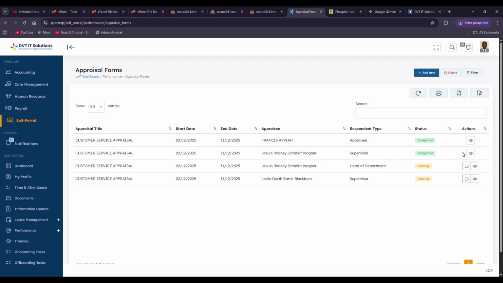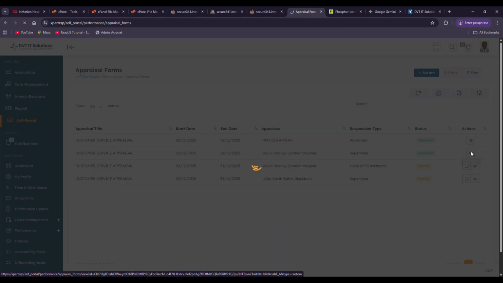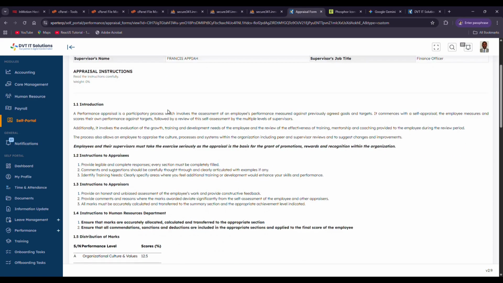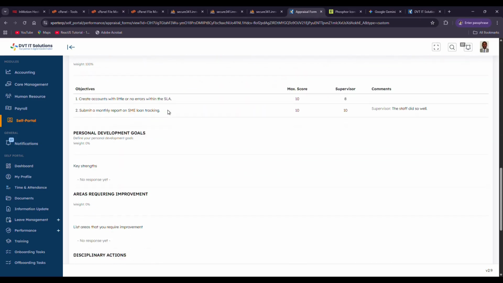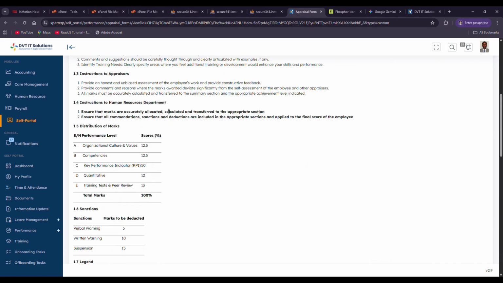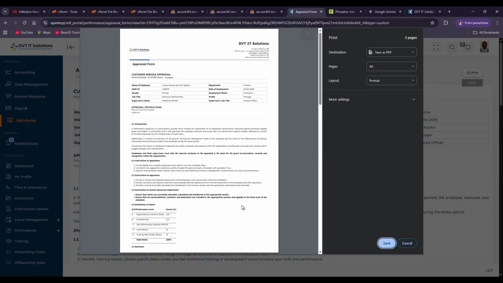You can still view your input by clicking the View button. If other respondents have not yet finished their sections, the general form status will remain as in progress. In this view, you can also scroll down to see feedback from other participants. If you require a hard copy, simply click the Print button at the top right corner.